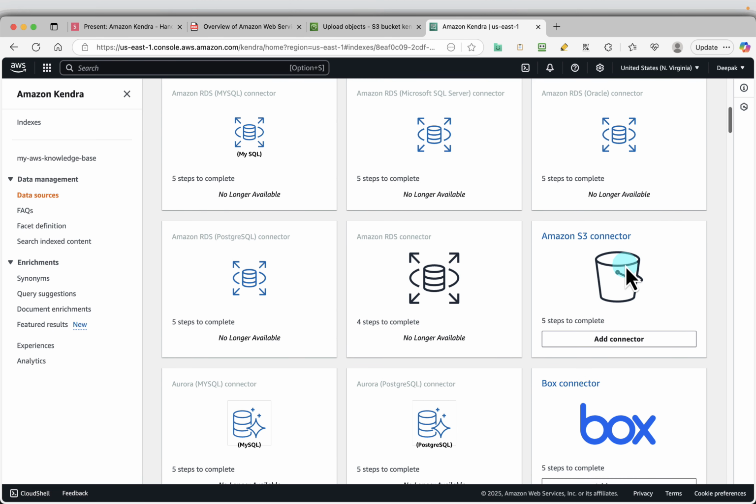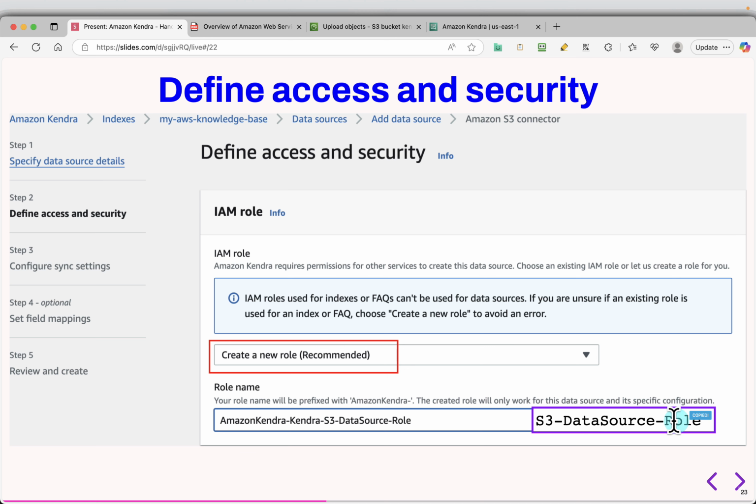Here also it will need a role. You can say create a new role, recommended. So I'll copy the role name, and it will add a prefix, Amazon Kendra. So I'll say create new role, Amazon Kendra S3 data source role. I'll just prefix with Amazon Kendra dash. And for VPC, no VPC, the default setting. You can definitely choose any VPC if you want to run in that.